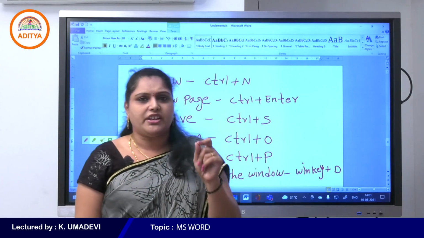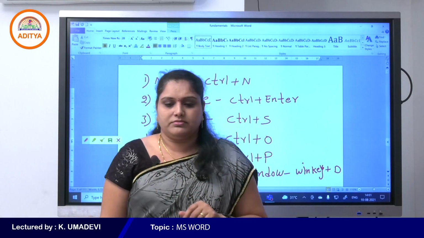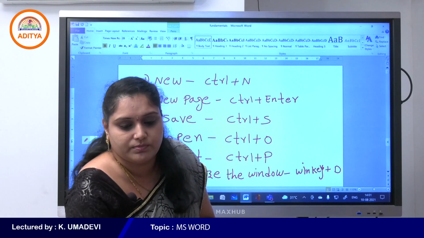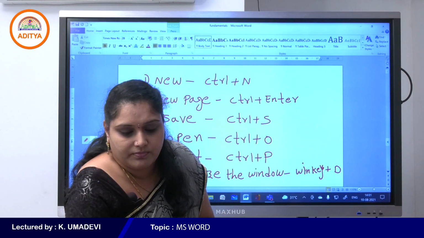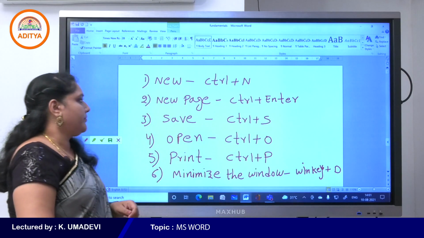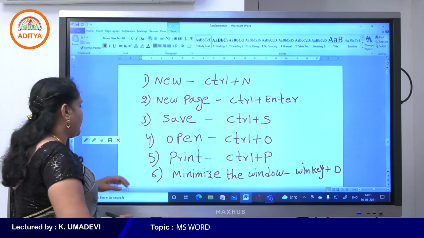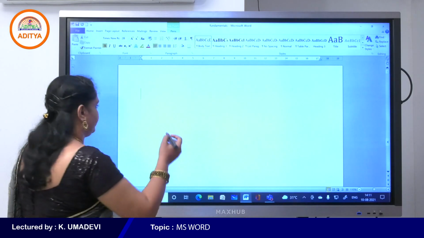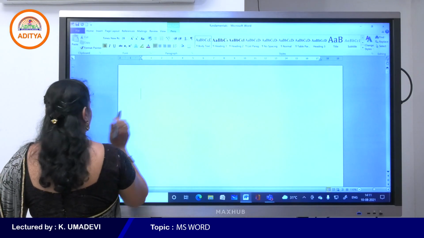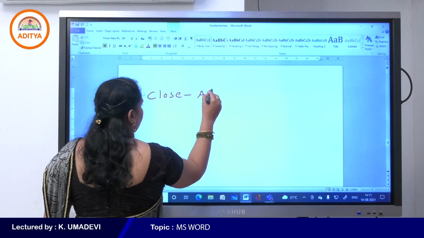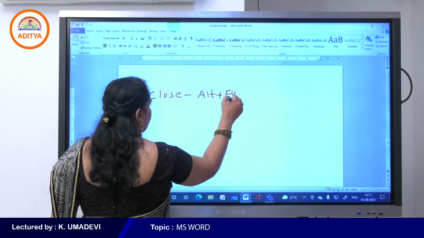So what is the shortcut key to close any window, students? Alt plus F4.